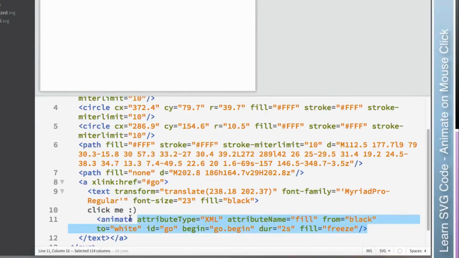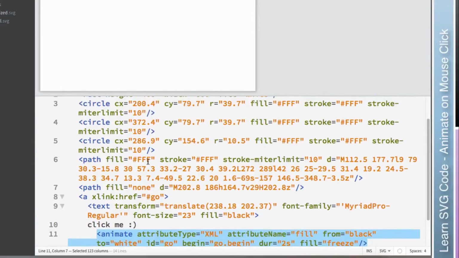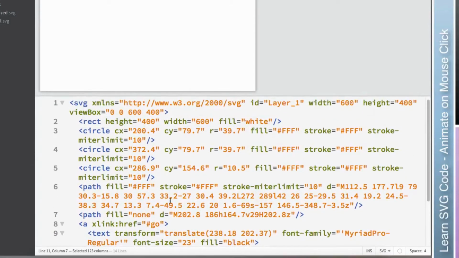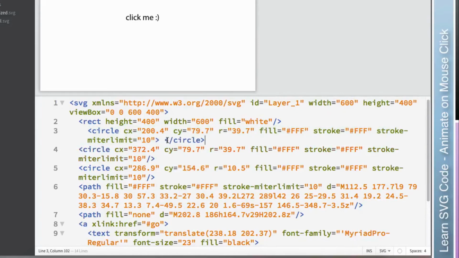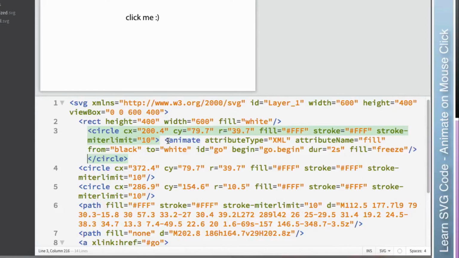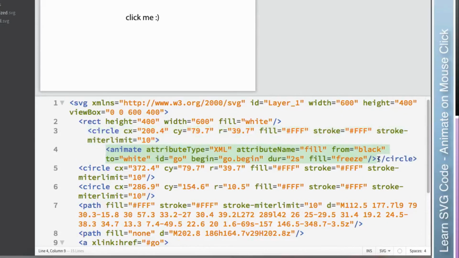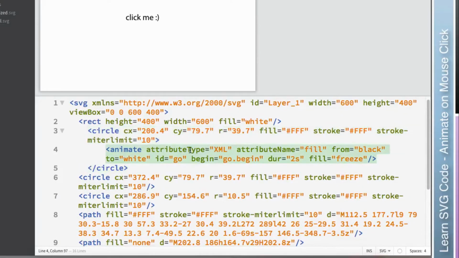So I'm actually just going to grab this animate element that I've created, and I'm going to start putting it into my other elements here. So I can go ahead and close this circle out with a closing tag and copy and paste that animate tag in there. And for the most part, everything looks pretty good. The ID won't be go anymore, but we still want the begin, go.begin, so that way it ties it to this. And instead of black to white, it is currently white, and I want it to go to black.